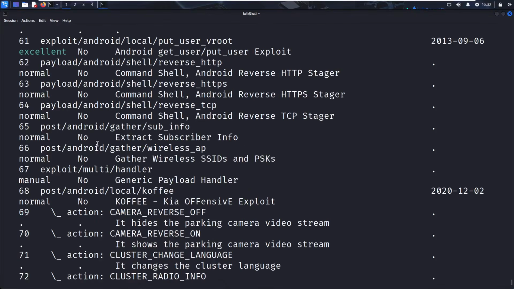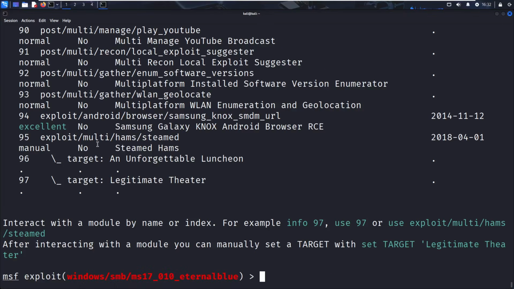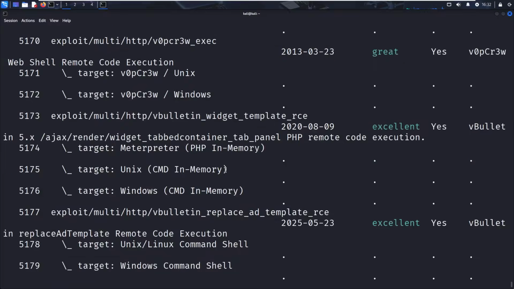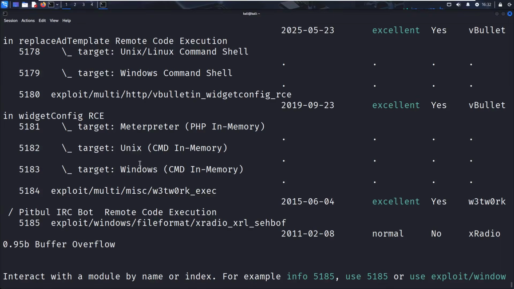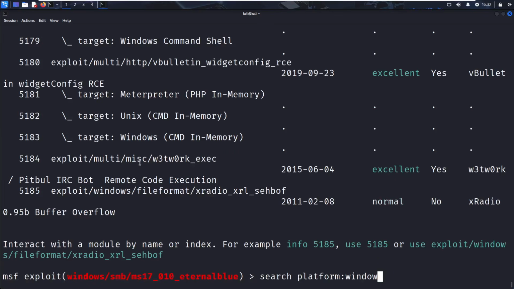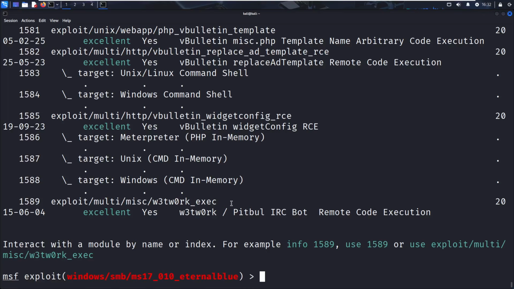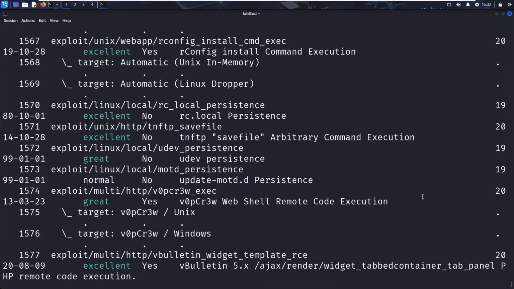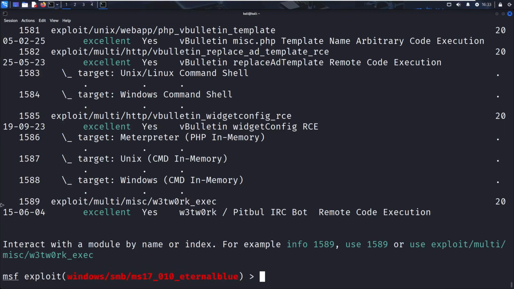Now if I go with Windows, then I can only see Windows based payloads here. Now if I want to look for Unix based payloads, yeah. So this is how we can use these payloads. Hope you guys get it. That's what payload means. There are different types of payloads, but you don't need to worry about it.